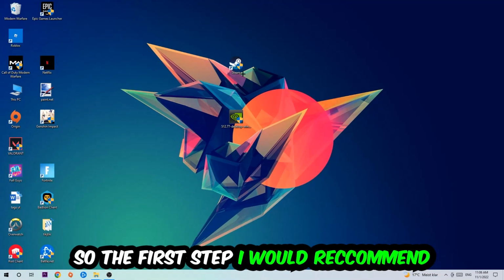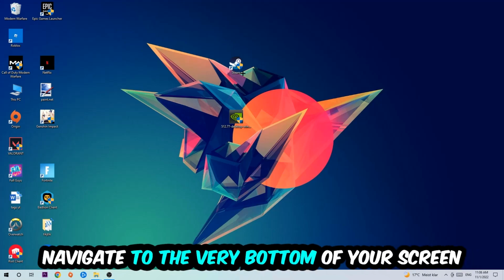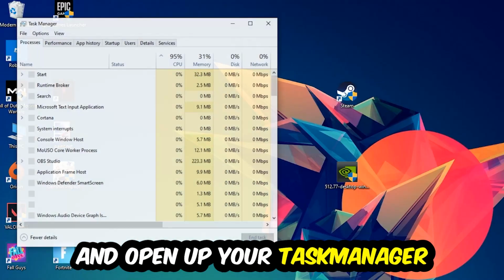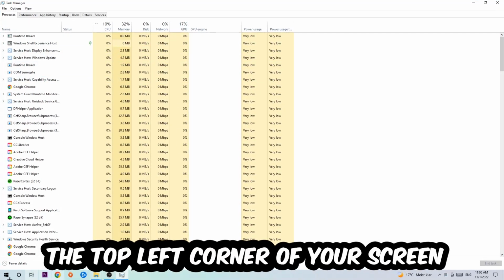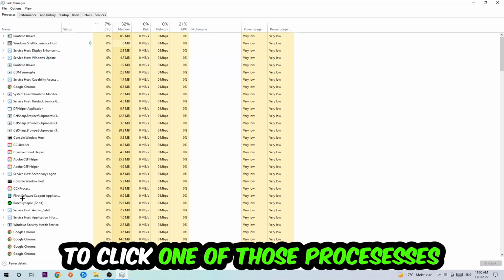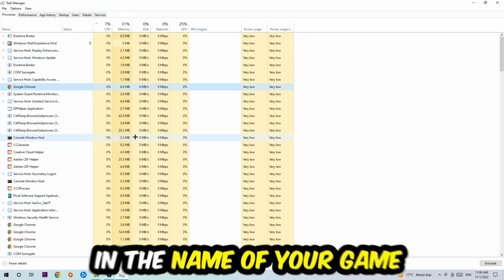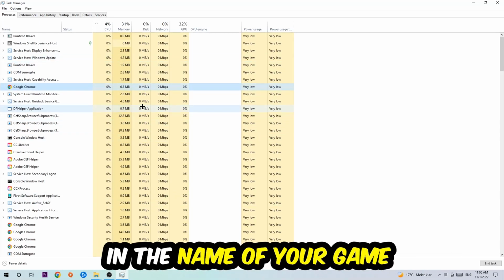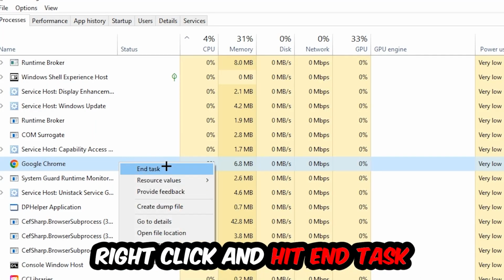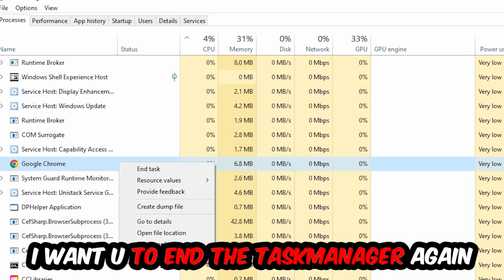So the first step I would recommend doing for everybody is going to be to navigate to the very bottom of your screen, where you're going to right click your taskbar and open up your task manager. Next step is going to be to navigate to the top left corner of your screen, clicking onto processes, and once you click processes, I want you to click one of those random processes. And once you clicked it, you're going to type in using your keyboard the name of your game. If nothing pops up, it's good for you. If something pops up, simply right click and hit end task. Once you're finished with that, I want you to close the task manager again.